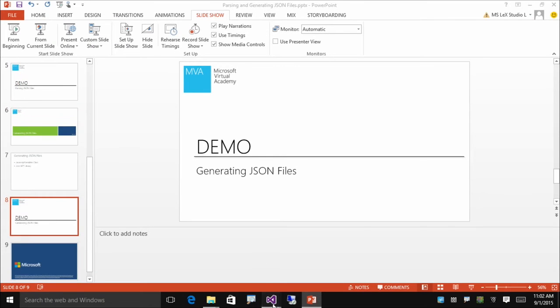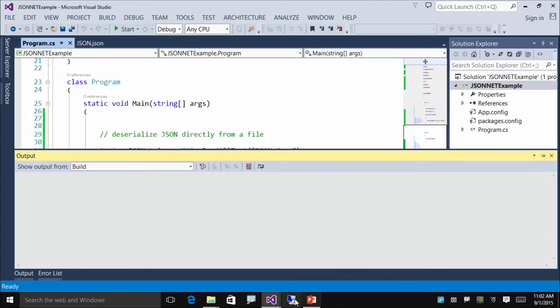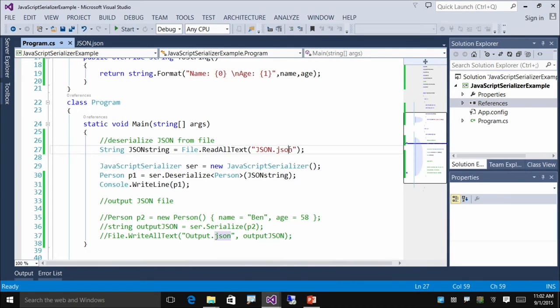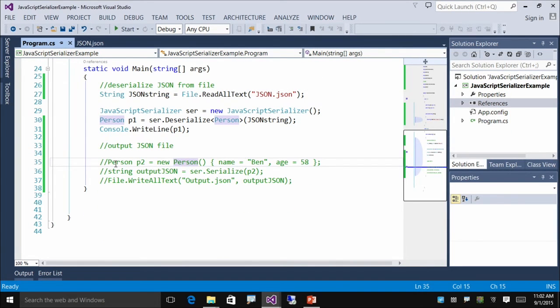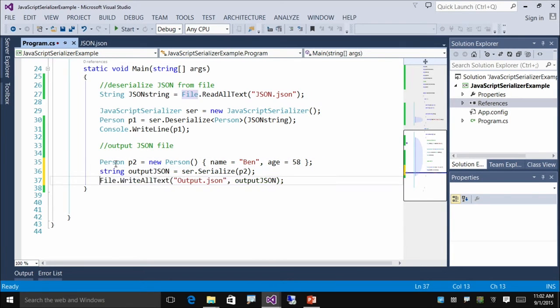OK. In my Visual Studio application, I'm going to uncomment these lines that basically output a JSON file. So first, I'm making a new person named Ben, age 58.